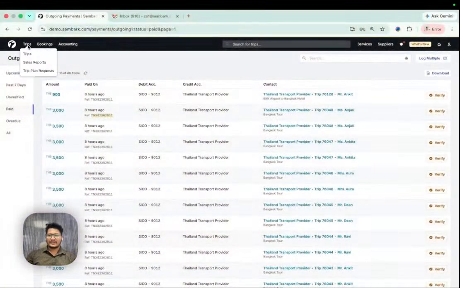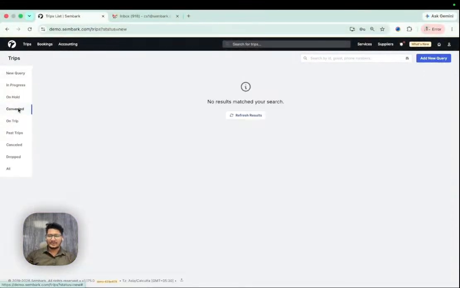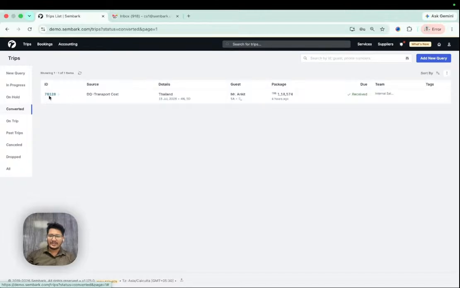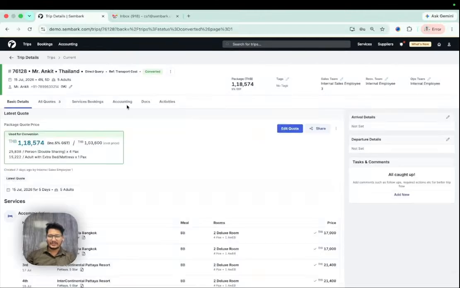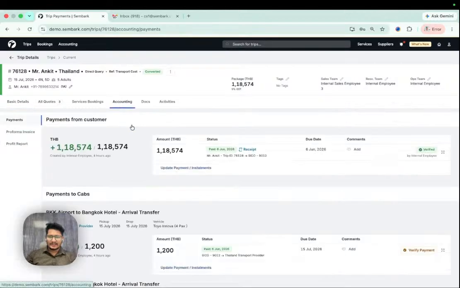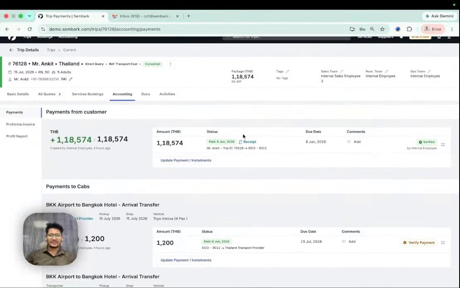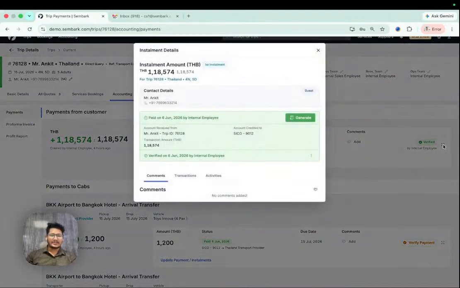So for that, whenever you go inside the installment page, in my case, I'm just opening any random trip ID, and then in the accounting section, let's suppose this is the one. Just next to the verified, you have these four arrows. When you click here, you will see this page. Previously, all the information was on different pages. Now we have brought all the information into this single page.